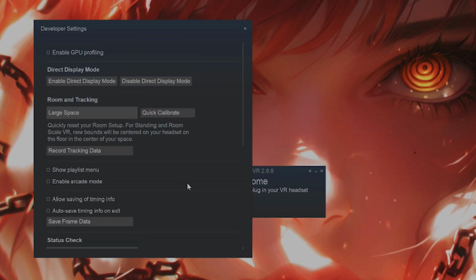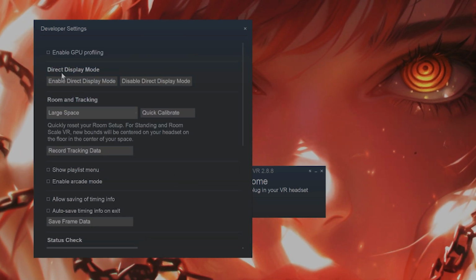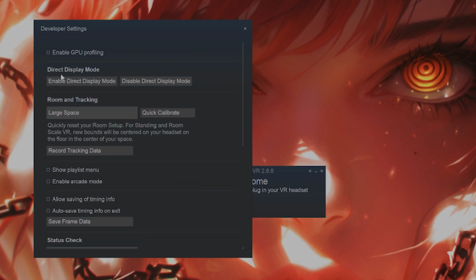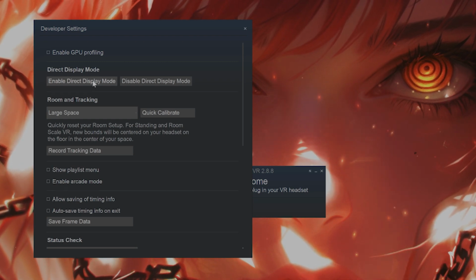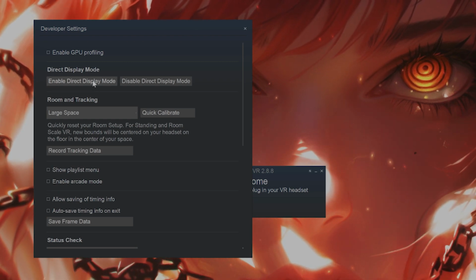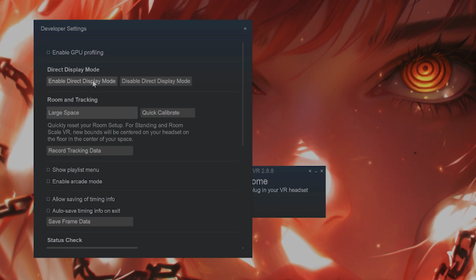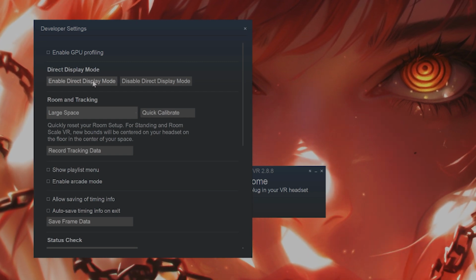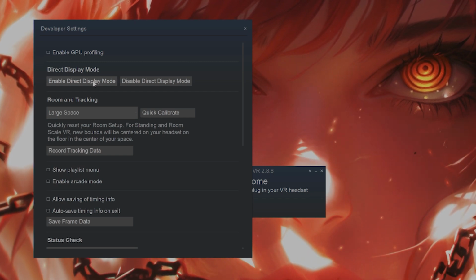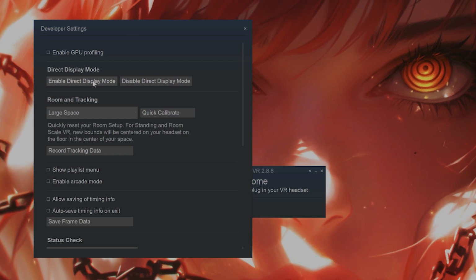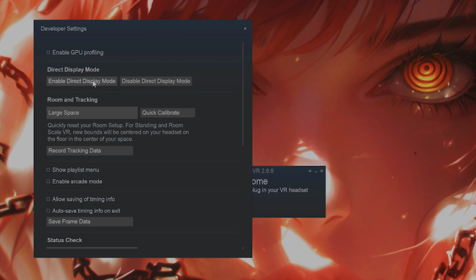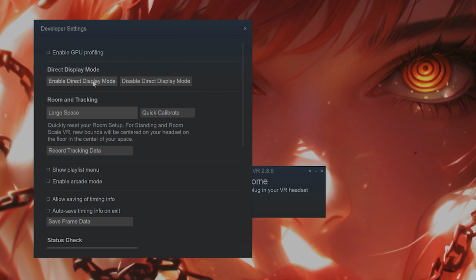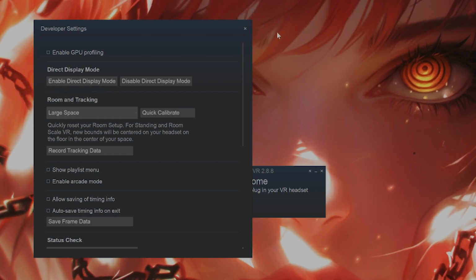The next thing you want to do is on the very top here, you see something called Direct Display Mode. You want to enable direct display mode. What is direct display mode? So this basically forces the VR headset into SteamVR as an input for SteamVR, and it makes it so Windows does not recognize it as an external monitor. And make sure that you do that to see if that fixes the issue.